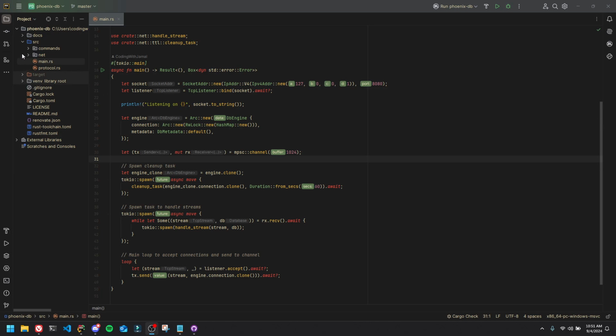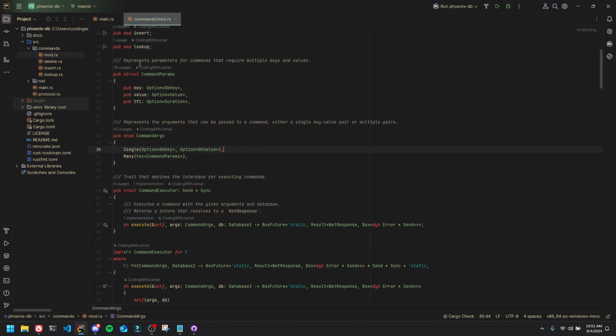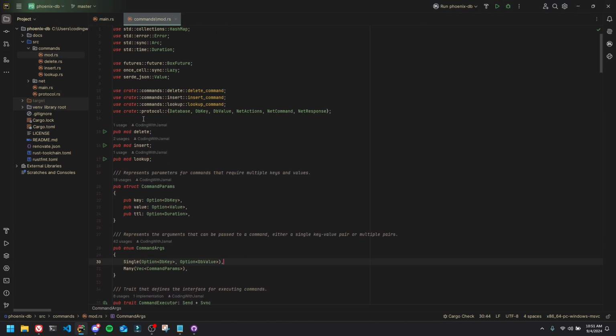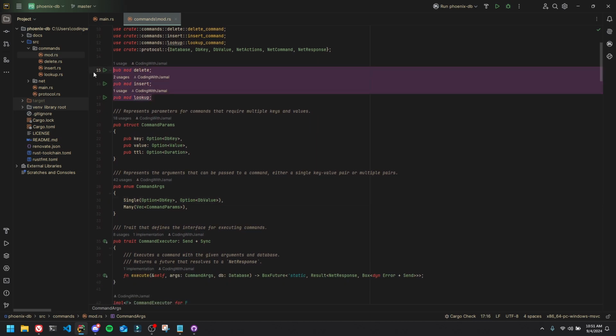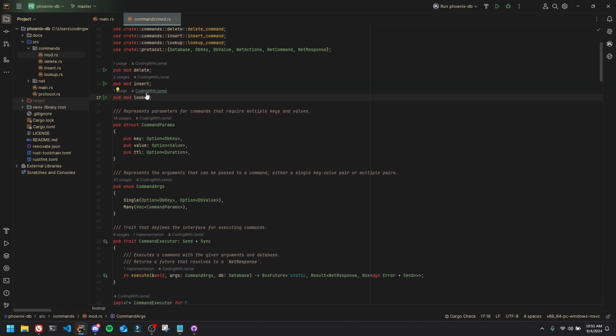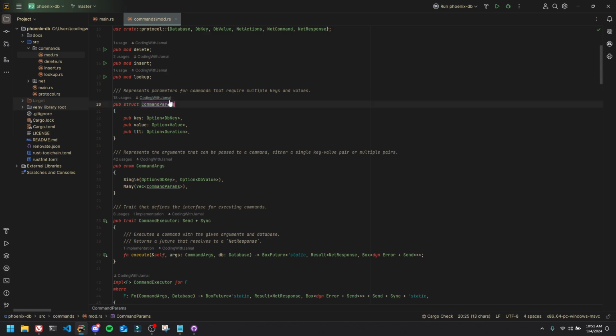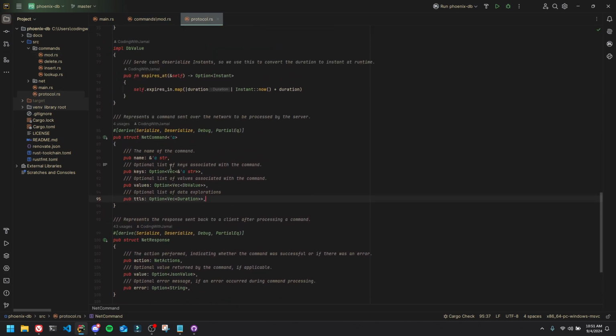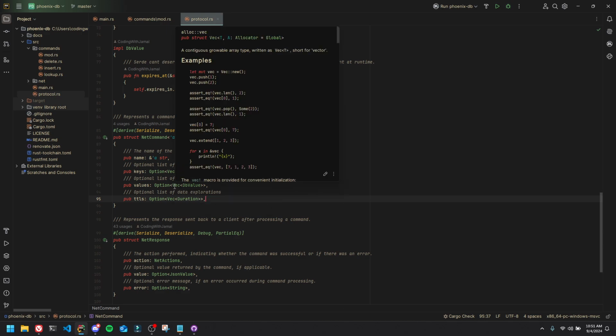So I guess I'll start with the command handler, which is in commands and then mod.rs. And you can see right here that we have three main commands right now: insert, lookup, and delete, which should be self-explanatory. So I have this command parameters, which is passed to all the commands. When I say commands, I'm talking about database commands, like delete, insert, update, because all of it's using JSON.